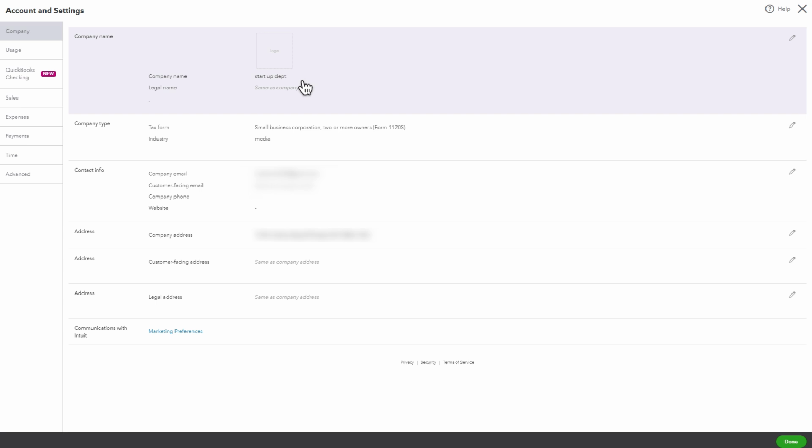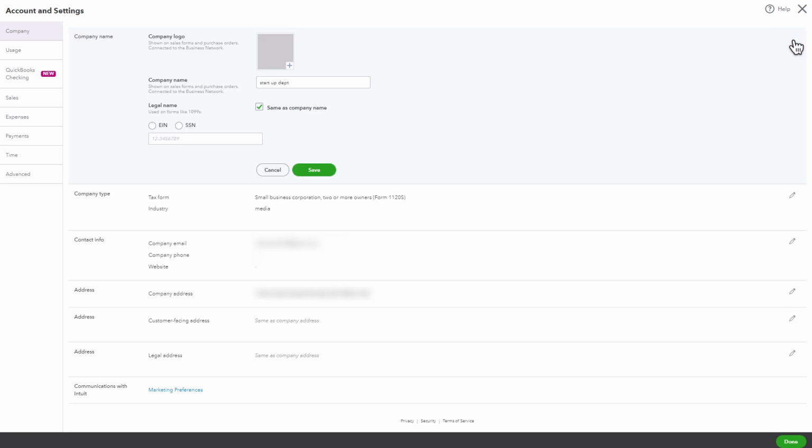Click on the Edit icon or pencil icon next to your business name. An editing section will appear where you can update your business name. Enter the new name you want for your business. Double-check to ensure the name is spelled correctly and is exactly how you want it to appear.